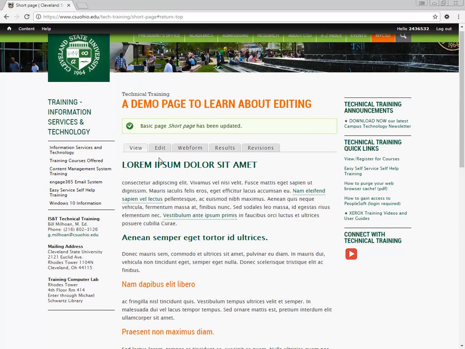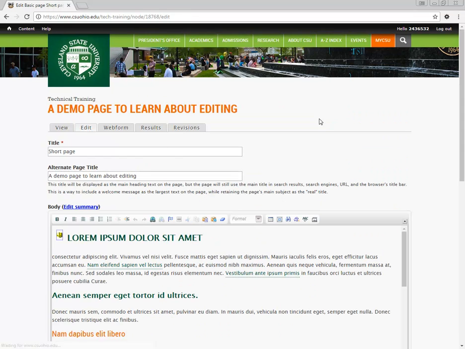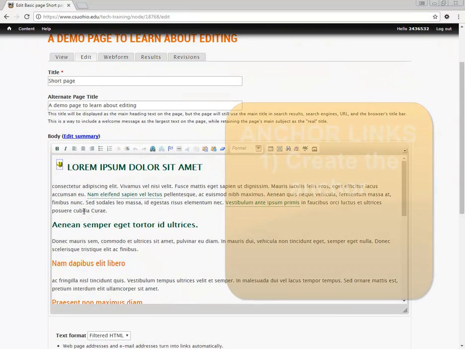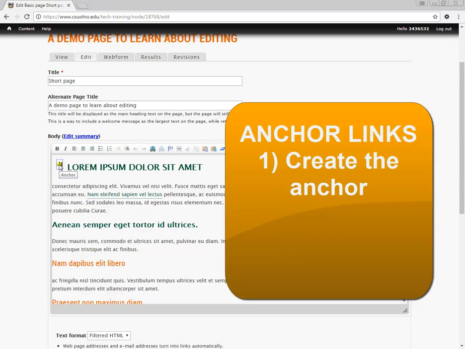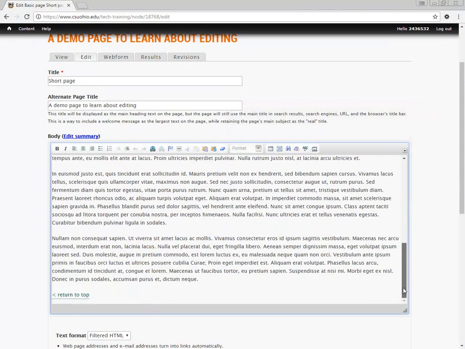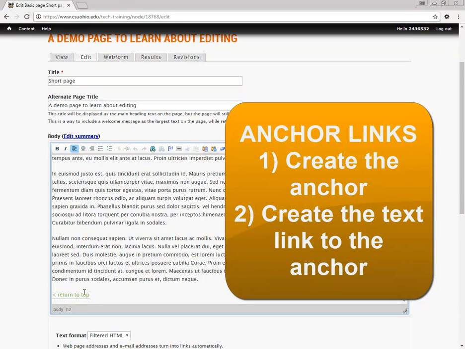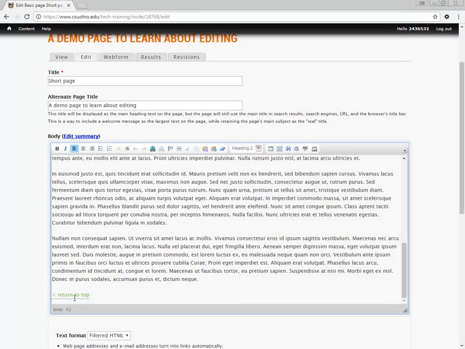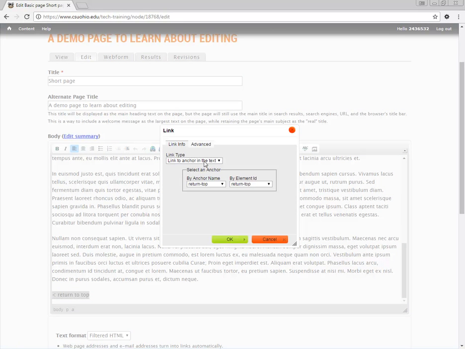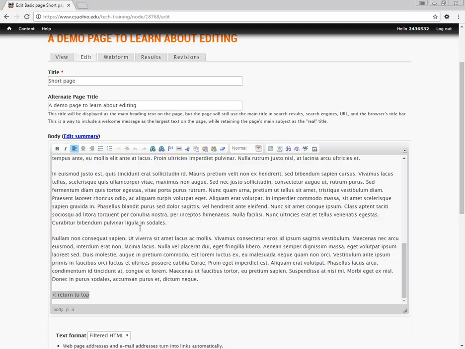So just to sum up, you have to create the anchor first. This is the location that you're going to link to. Then you come down to the bottom, create the text that you're going to click on, and then turn it into a link that links back to a named anchor. And there you go.